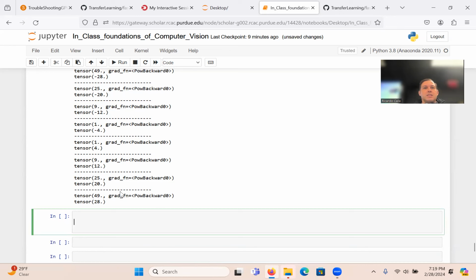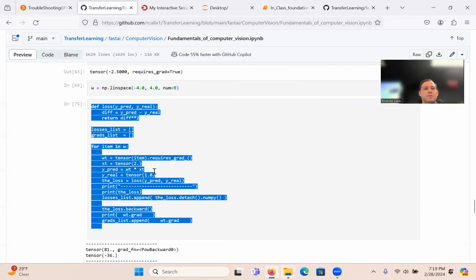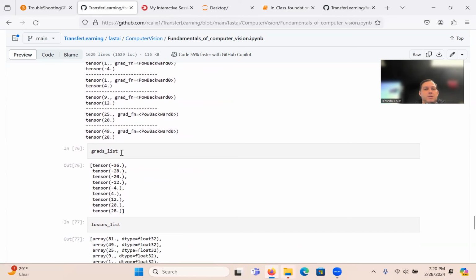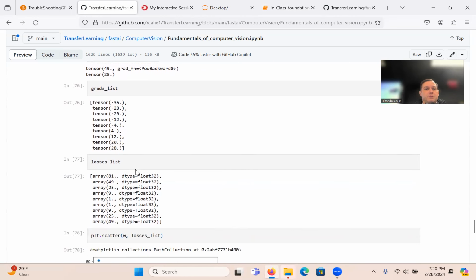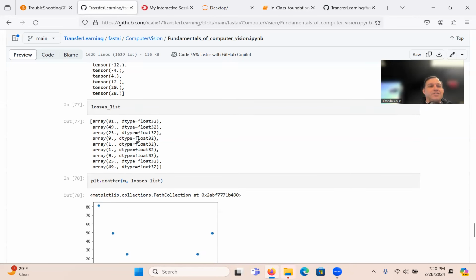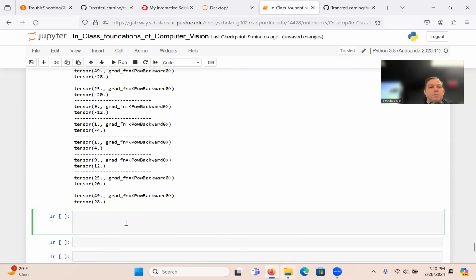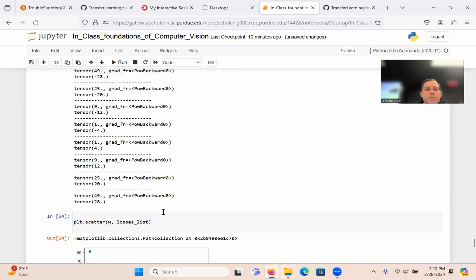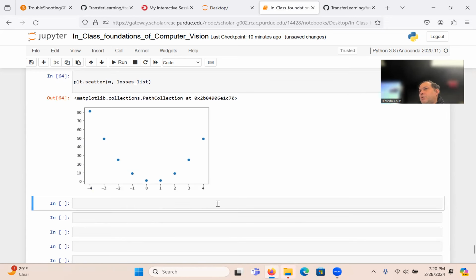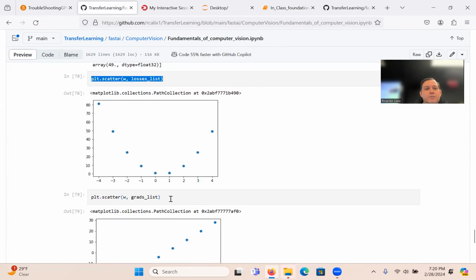So I've created these lists. You can print them out, but I think you guys read through them. You can see them here, actually. All right, so now let's go ahead and print the losses. I'm going to do a scatter plot of the W's to the losses, okay? So you can see they have the quadratic shape. And the correlation to the weights should be there as well. Let's see if you catch on to it.